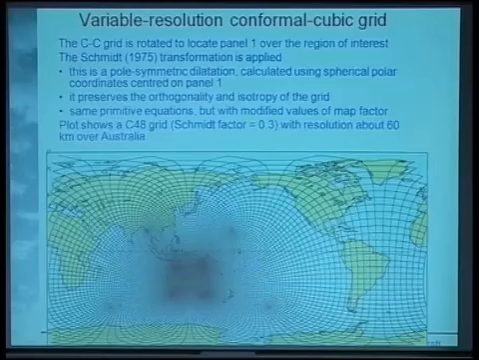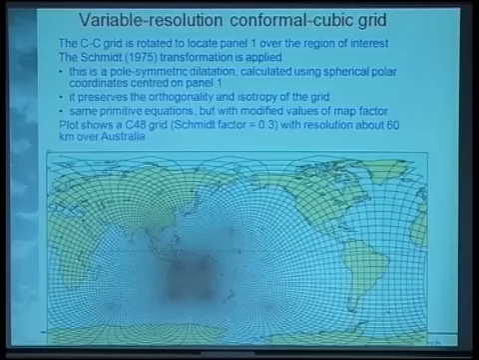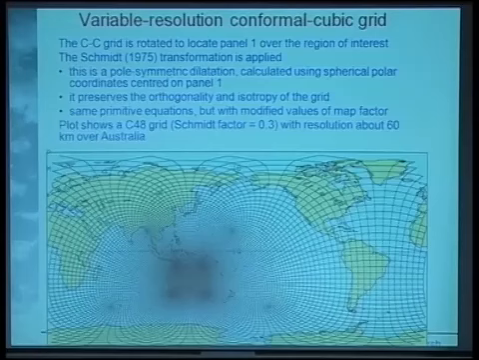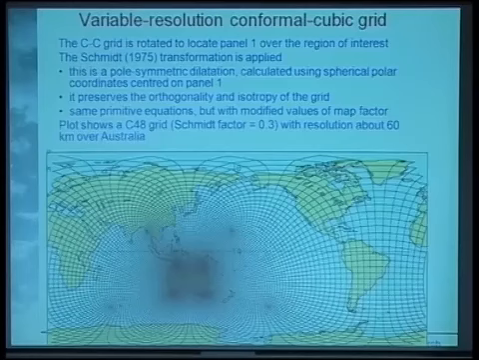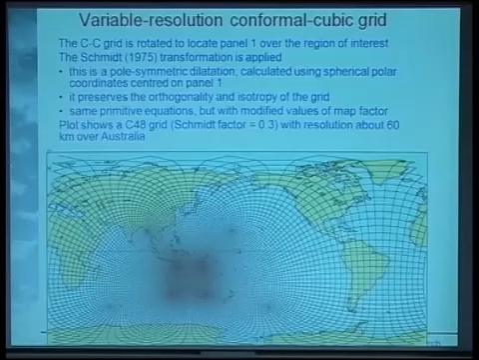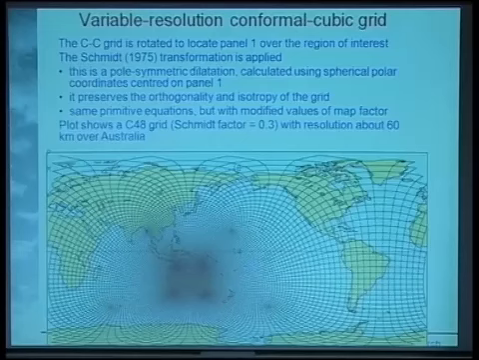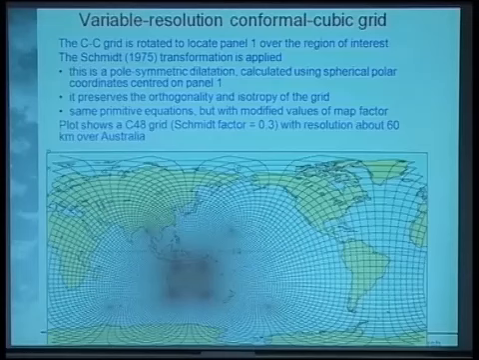So the Schmidt transformation here, I better hurry up or I won't get to VCAM. You move one of your panels over the region of interest, and then there's this zooming operation called a Schmidt transformation, and that preserves the orthogonality or conformality. So the original grid's orthogonal, and so is the one after the Schmidt transformation. It's just the same equations, just a different map factor. We apply the Schmidt transformation first on the sphere, then apply the cubic transformation, conformal cubic mesh.